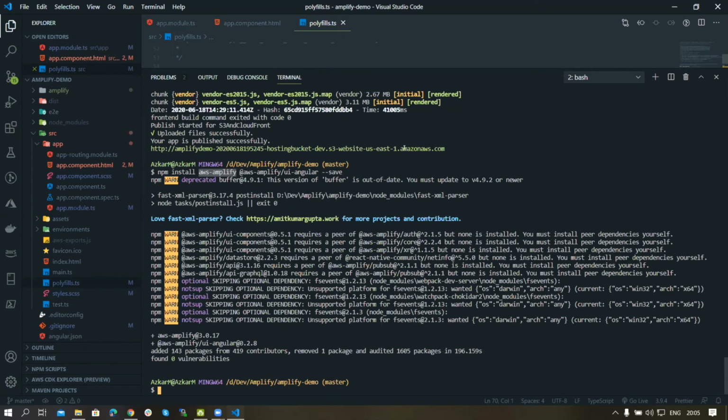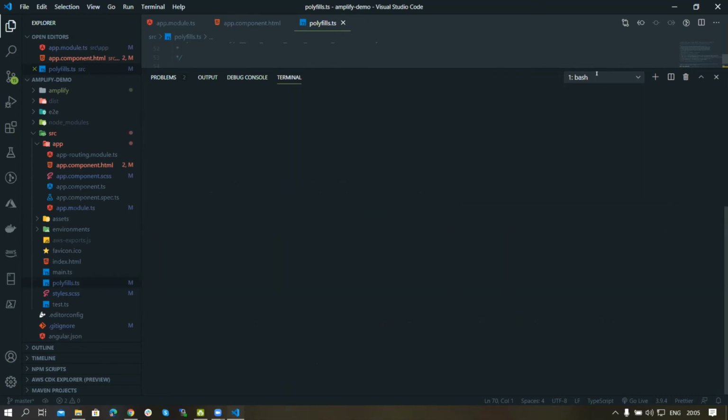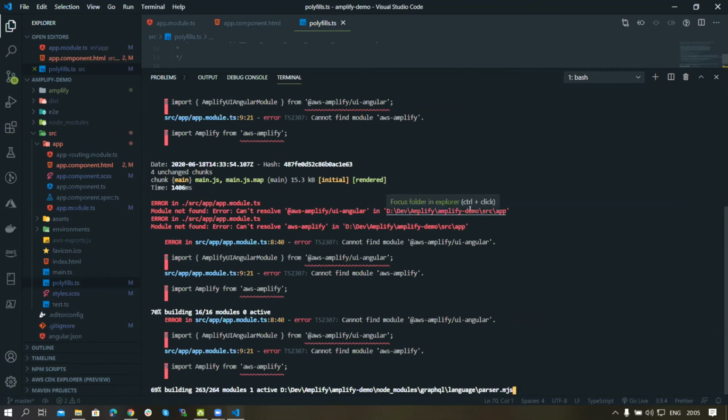Okay, so now it's installed. Let me build my application. So it has installed all the relevant libraries. After this build, we should be able to see the UI component.